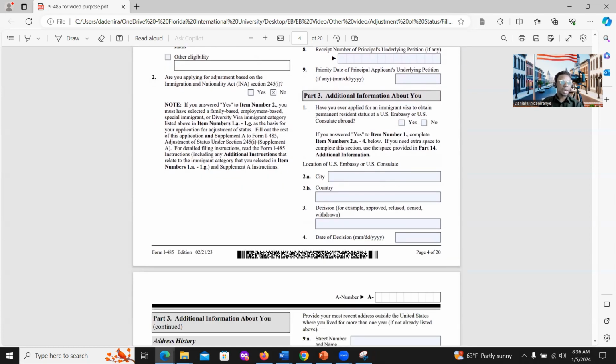Then we go to part 3, which is additional information about you. So this part says, have you ever applied for an immigrant visa to obtain permanent resident status at the U.S. Embassy or U.S. Consulate abroad? It's going to be different for everyone. If you have done that before, then you put yes. Remember, it's immigrant visa, not a non-immigrant visa.